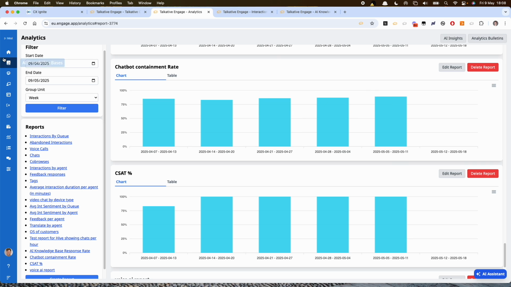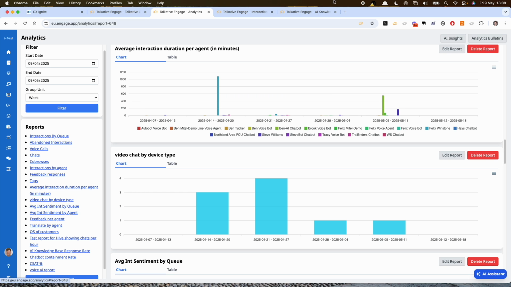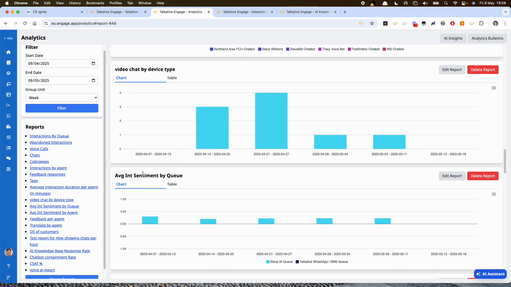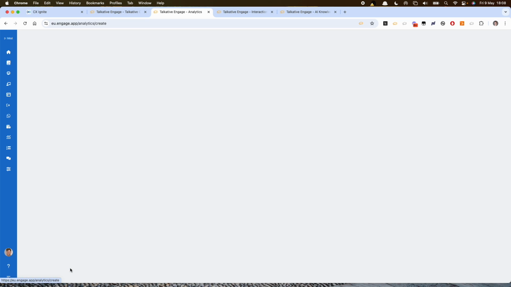I can filter these reports to look over a certain period, and I can do this down to an hourly report. So if I wanted to look at how many interactions am I doing per hour, things like that, you can do in here. There's a number of pre-built reports, so everything from how many interactions each agent and chatbot is doing, how long the average interaction is, what the sentiment is, what devices my customers are using. There's a lot you can do in here. And you can even create your own report.